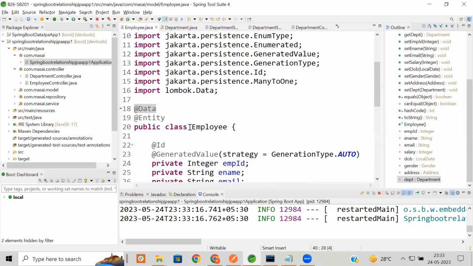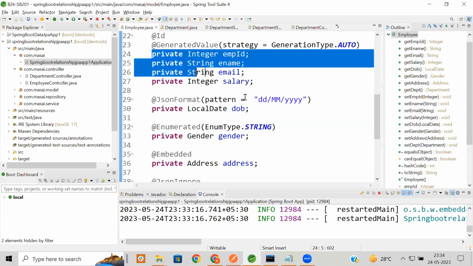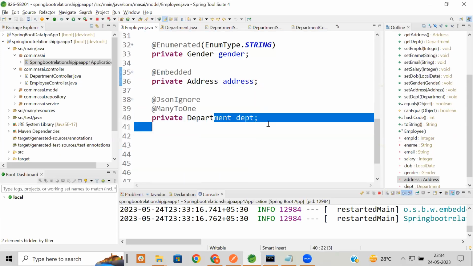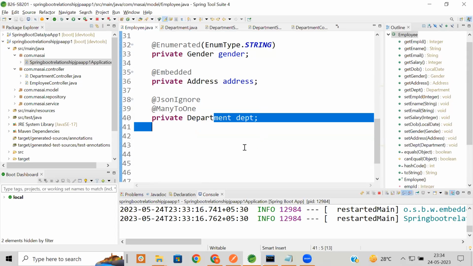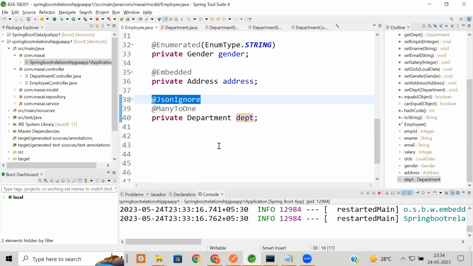So we are saying that when we access the employee's details, it should show only the employee details, and not show the department details. That's why I just use JSON ignore. JSON ignore is a property which will ignore this particular property in a JSON field. Does it make sense?